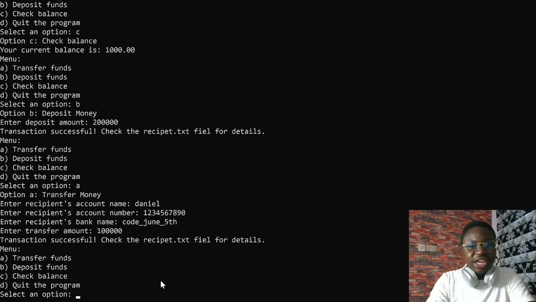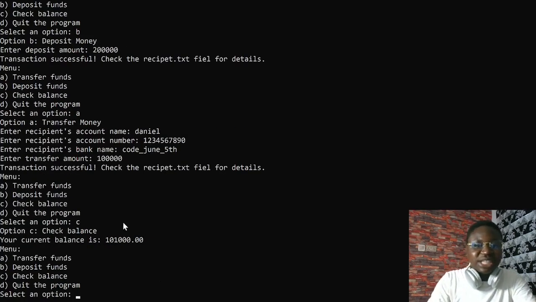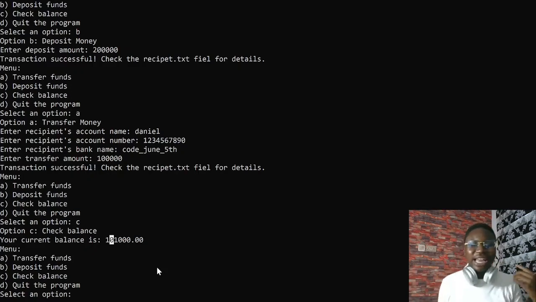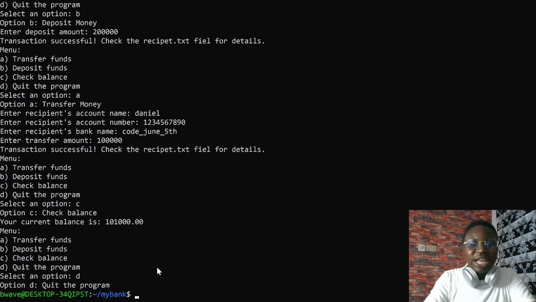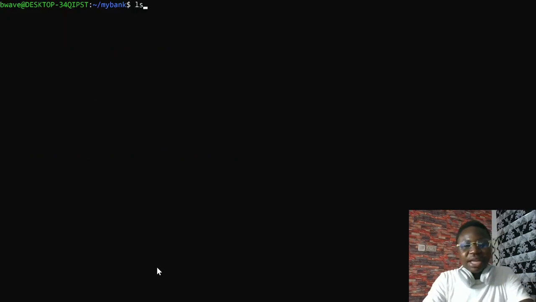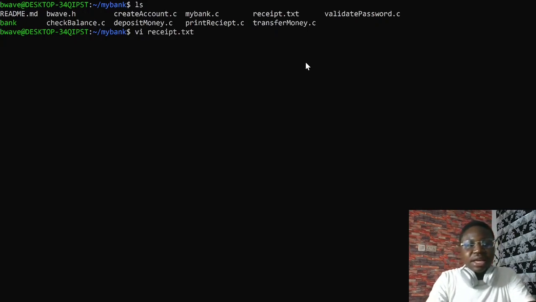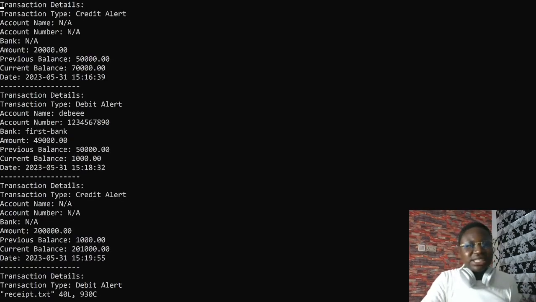Let us check our balance again, and we see that our balance is now 101,000. We can do this on and on and have fun here. But let's quit this program. Let's look at the receipts.txt file again and see what we have there. And in our receipt.txt file, you can see we have plenty transactions already looking at us here.